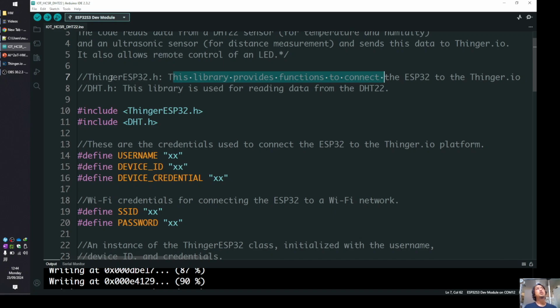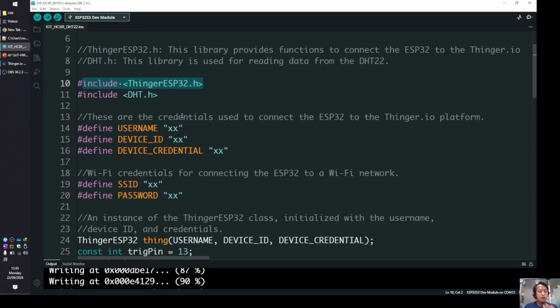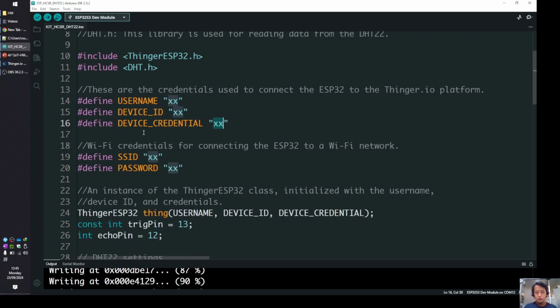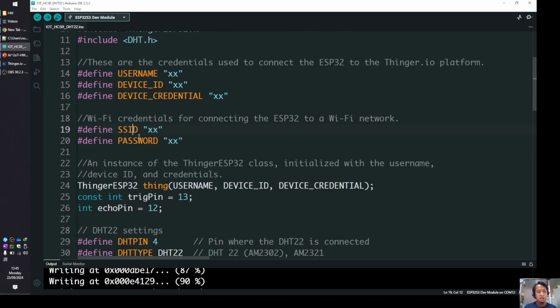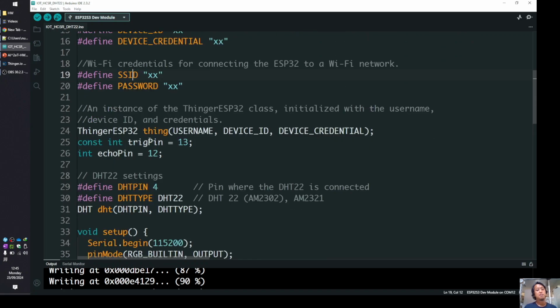Because I use the hardware of ESP32-S3, I use this one, which is included in the Thinger.io library. And the DHT, this is the library for the DHT. This one is for Thinger.io. And I already masked the username, device, and device credential using this character, so it will be safe for me. And for the SSID and password I also masked it.